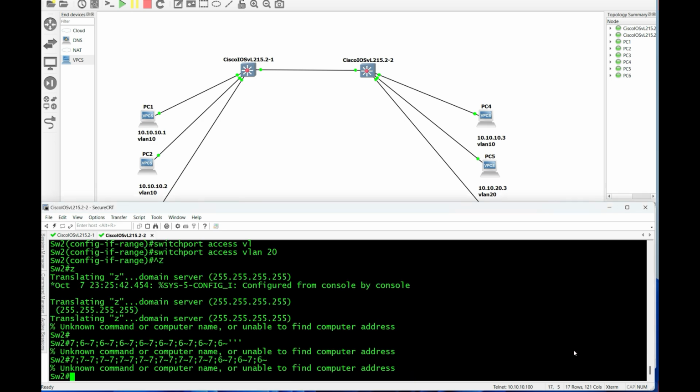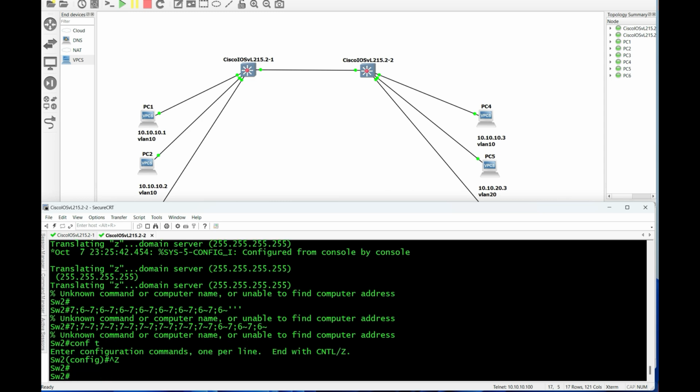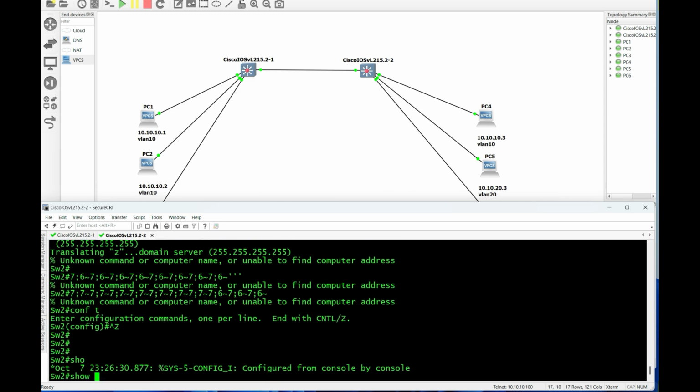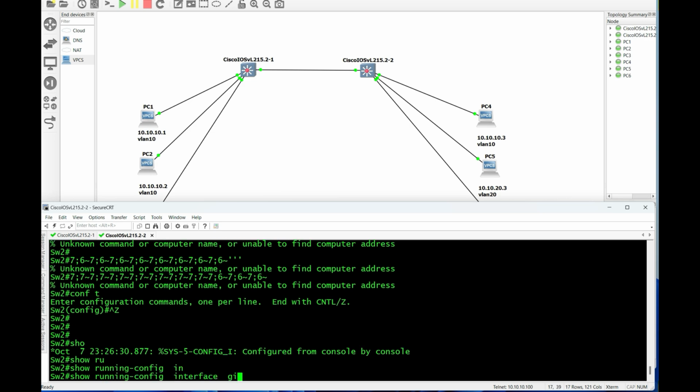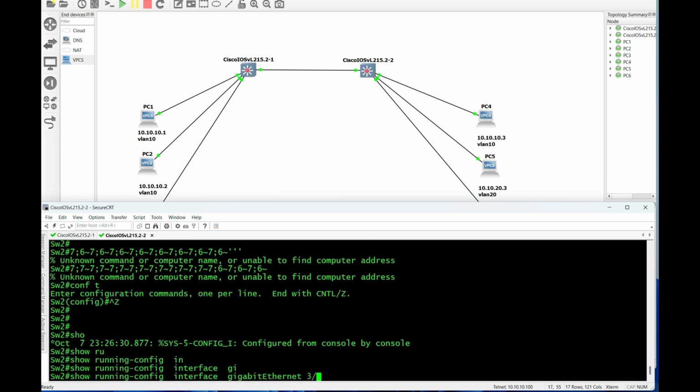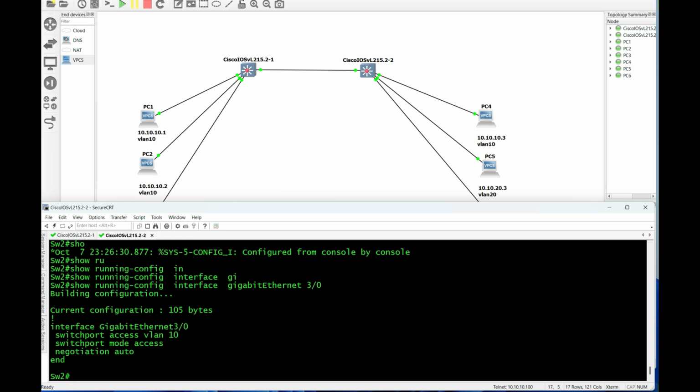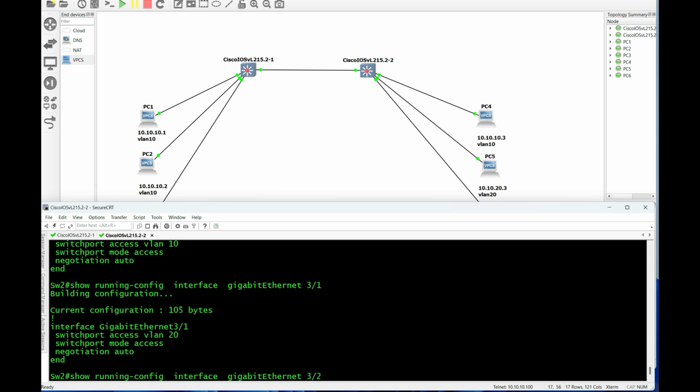Yep, I had a wrong key. Okay, again go back to config. We need to check what the running configuration is, right? So show running interface gig 3/0, access VLAN 10. So 3/0 is connected to PC4 and VLAN 10. Then 3/1 should be 20, 3/2 should be 20. Done. So this part is done.